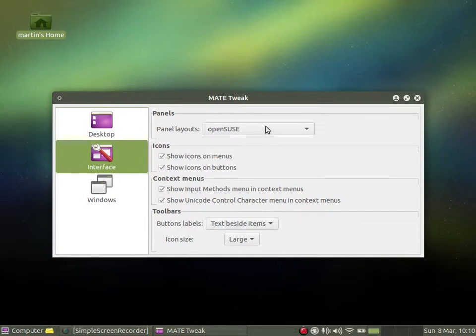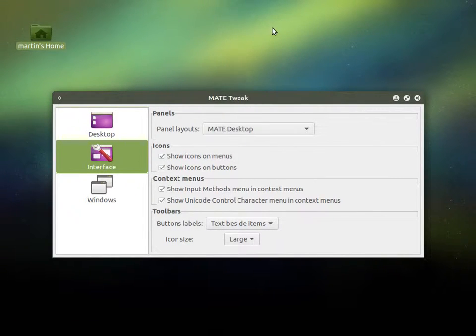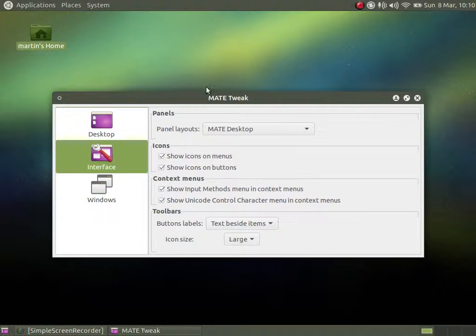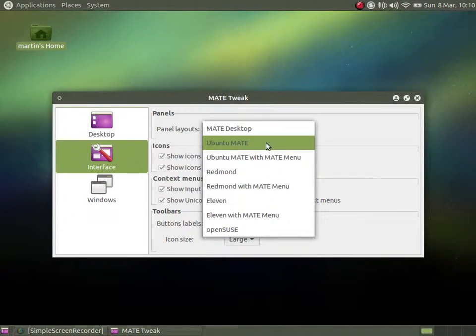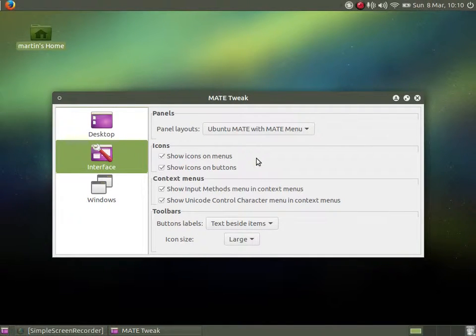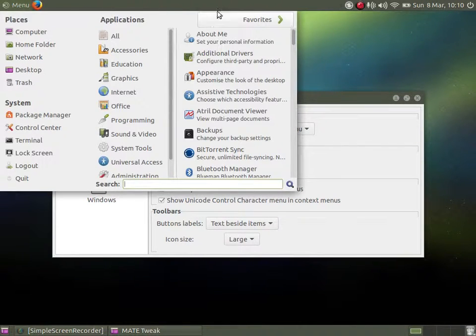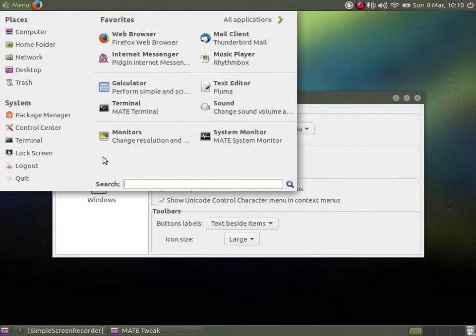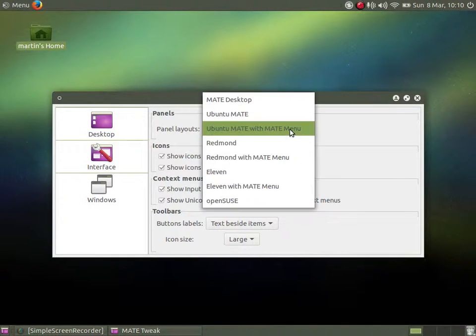We can then take a look at the default Mate desktop arrangement, which is very similar to the Ubuntu Mate arrangement. There's a few subtle differences. No Firefox here and no trash can down here. You've seen the Ubuntu Mate, but then this is it with the Mate menu. So here we go. And then now here is the Mate menu. These are the ones that I think most people are interested in.